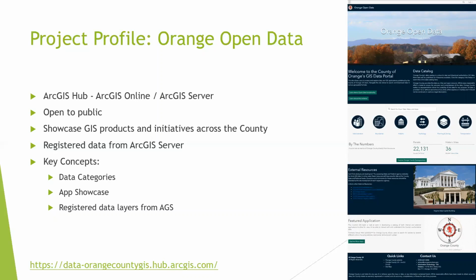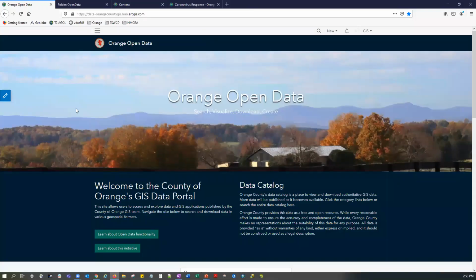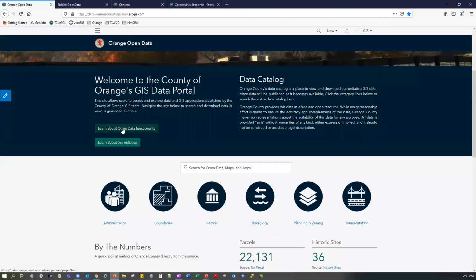We wanted to organize their data and apps effectively, so we created the 6 data categories that you see there, as well as an application page where you can see the showcase of all the apps that the Orange County GIS team wants to feature. So one of the key concepts with this deployment is that they have a standalone ArcGIS server that they publish their data to so that it can stay in sync with their enterprise geodatabase. So we had to register each layer as an item in ArcGIS Online so it can be searchable and then downloadable. So just a quick tour around that so we can stay on time. Here's the open data site. You can learn about functionality as well as about this initiative.